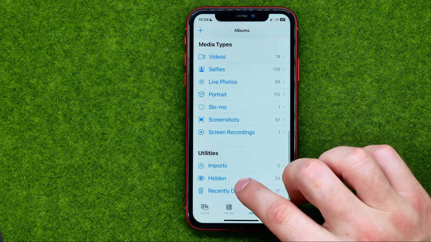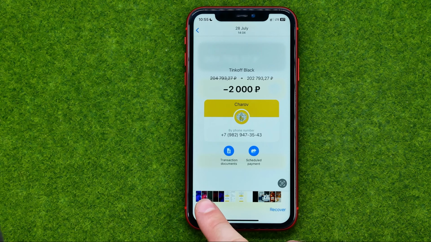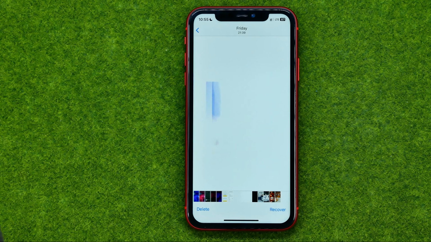Also, at Recently Deleted, we can immediately remove a photo. To do that, just tap on it and then tap Delete to permanently delete the photo without waiting for 30 days.